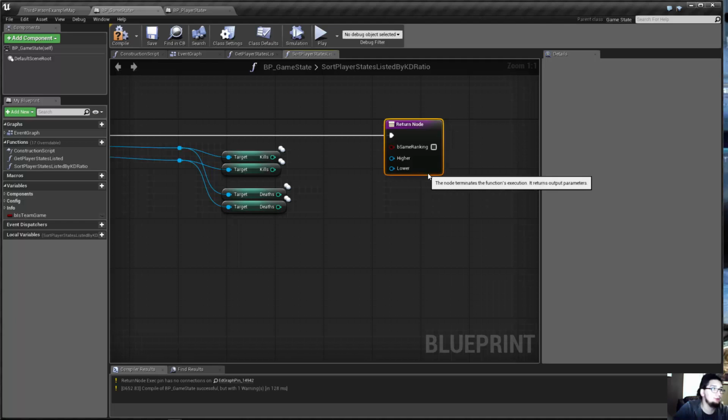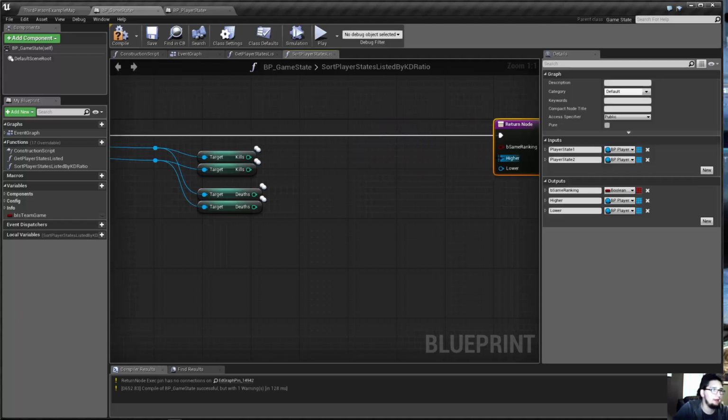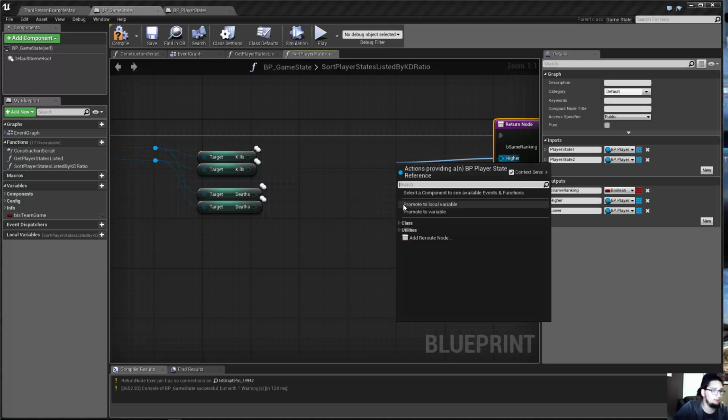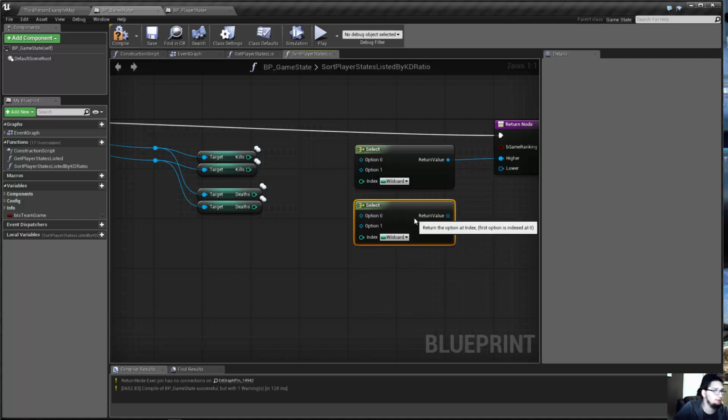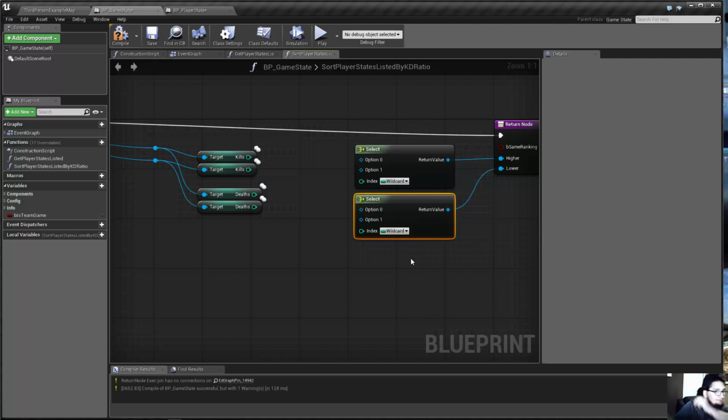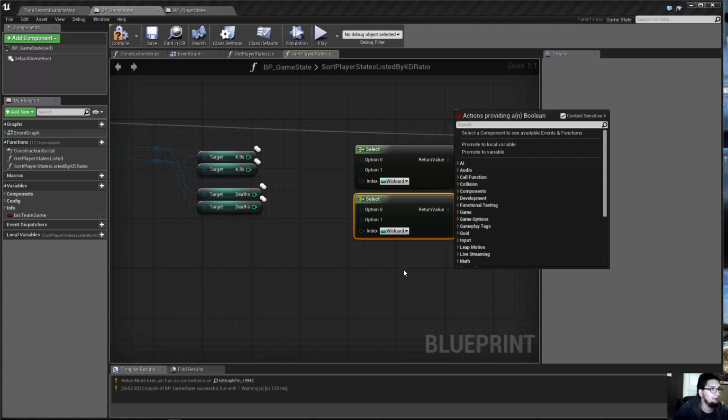So anyways, you're going to want to do some selects from the higher and lower, because we obviously need to select which one is higher or lower. So let's type in select, and that'll give us automatically the option 0 and 1 BP player states, and then our index, the wildcard, is going to be a boolean. So we'll have that one, and we'll do the exact same one for lower. Easy peasy. And same ranking, let's just make a reroute.